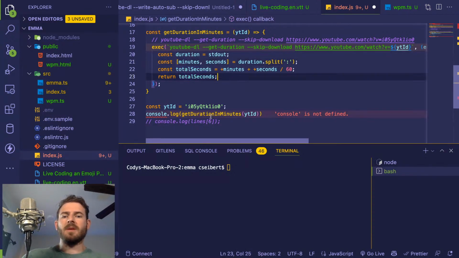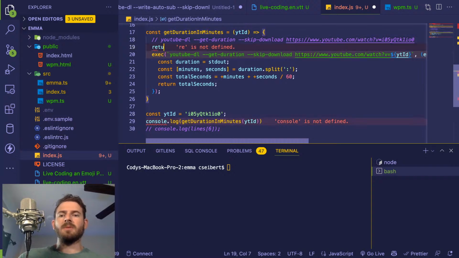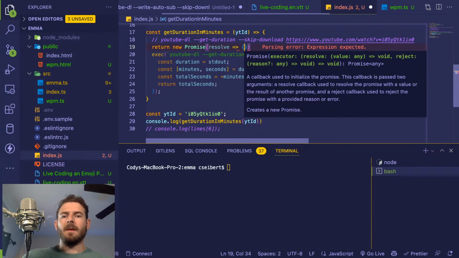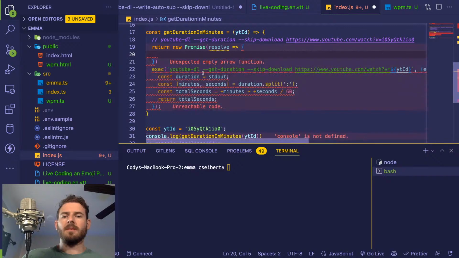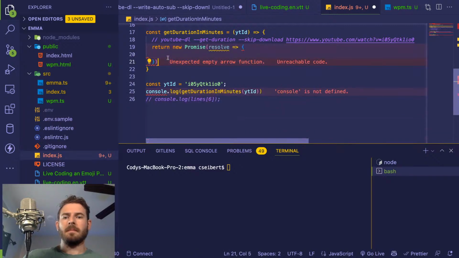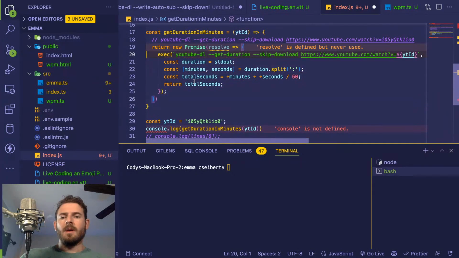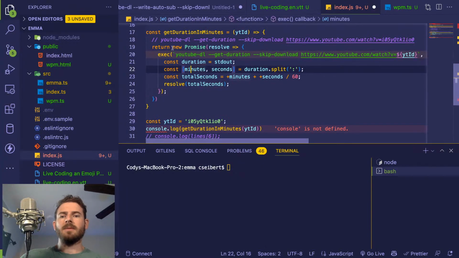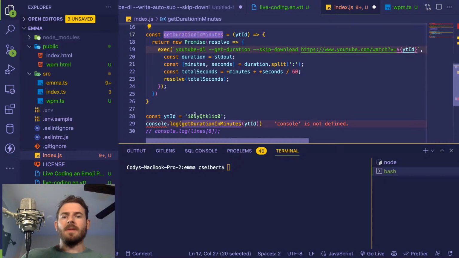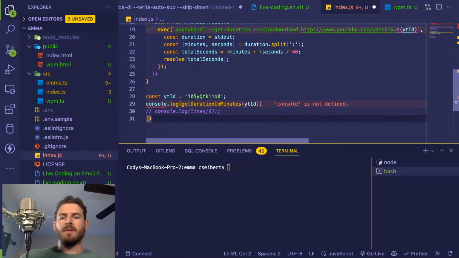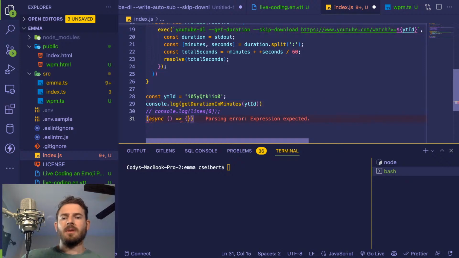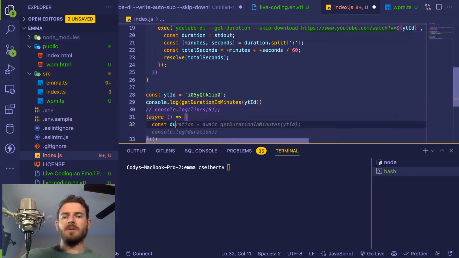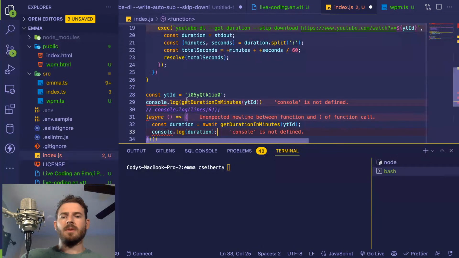But in order for this to work down here, we need to change this to a promise. So I'm going to say return new Promise, resolve, and then I'm going to call this whole thing. And I'm going to resolve instead of returning here so that I can invoke this like a promise. So I'm going to make a self-executing async function just so that we can use async/await. I'm going to say const duration is equal to that, and print it out.